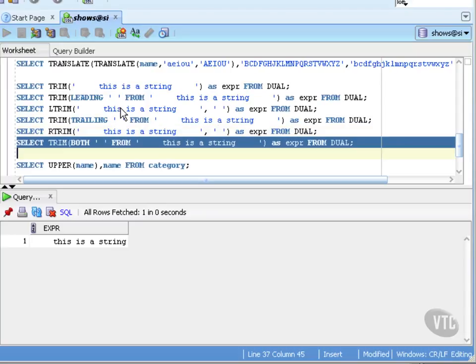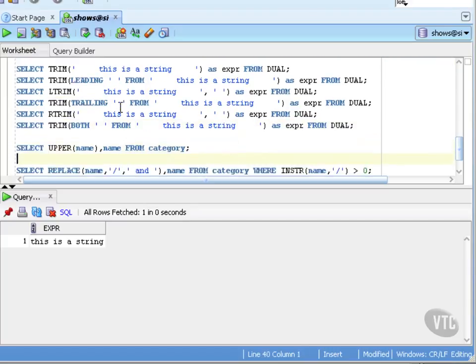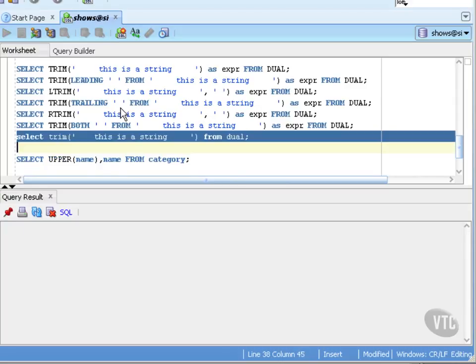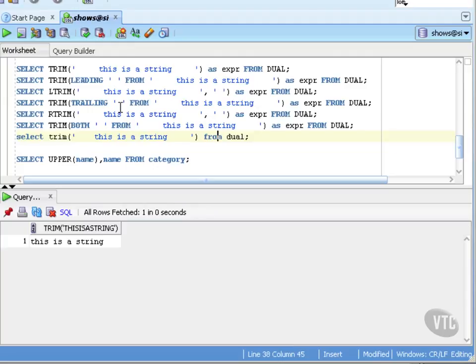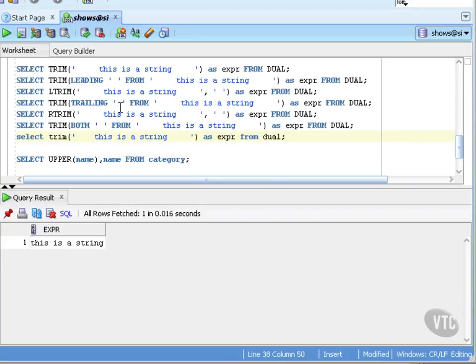And then trim both trims everything from both sides of the string, as in all the space characters. The default for all these trim functions is generally trim is both and its spaces. So if I did trim this is a string from dual, this is simply going to pull all the space characters from the string, period. And once again I need to put that expression in there so we can see what's going on, so the column header is not longer than the string itself.